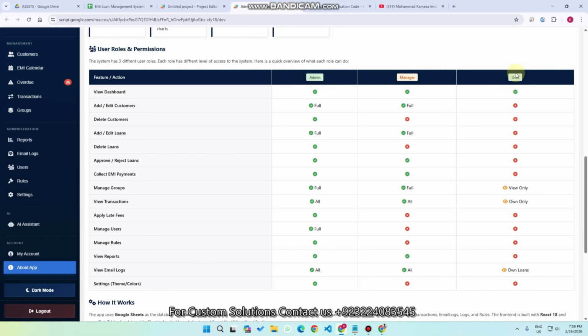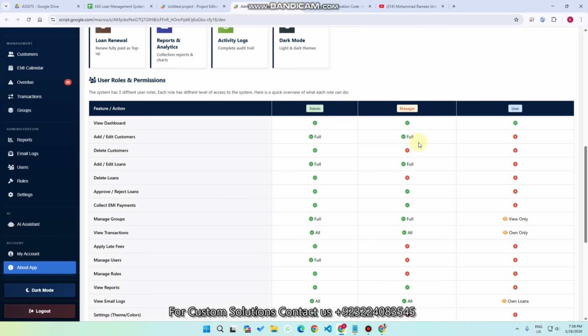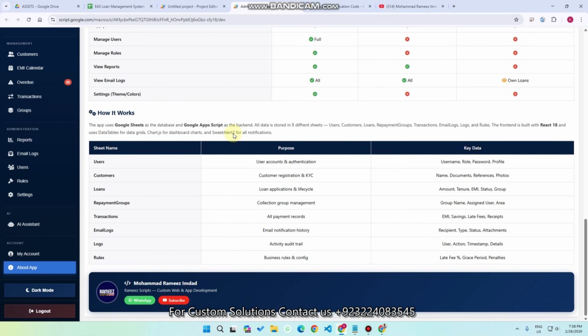The user can only receive the payments for applications assigned to them. What can the manager do: add, edit and delete customers, approve or reject loans, collect EMI, manage groups, view transactions, and view reports and email logs. This is what a manager can do. Okay, so this is how it will work, and if you want any custom project you can contact us.